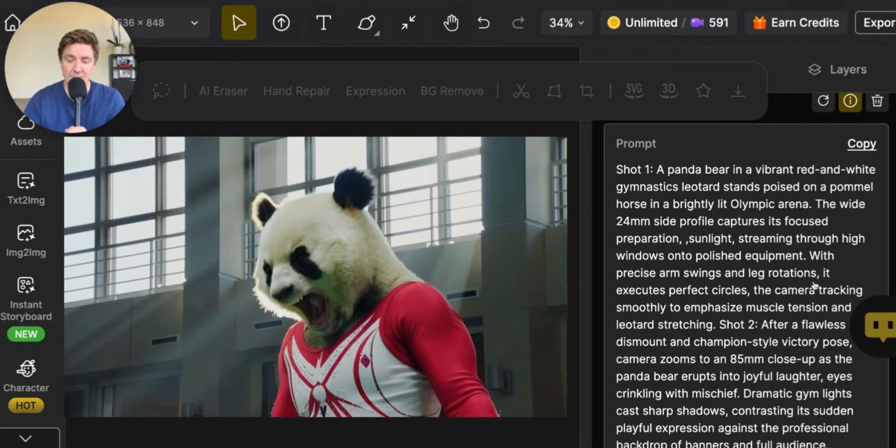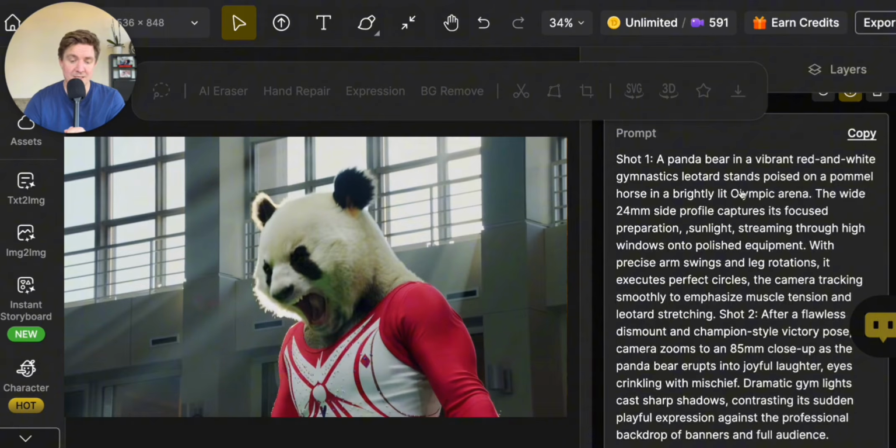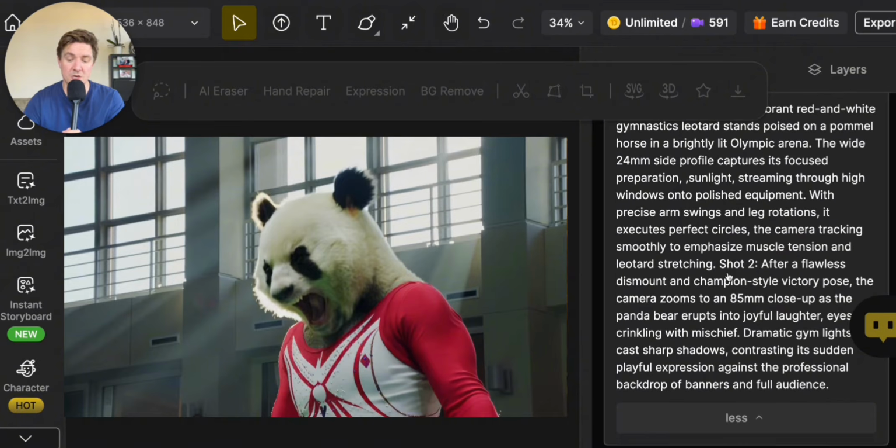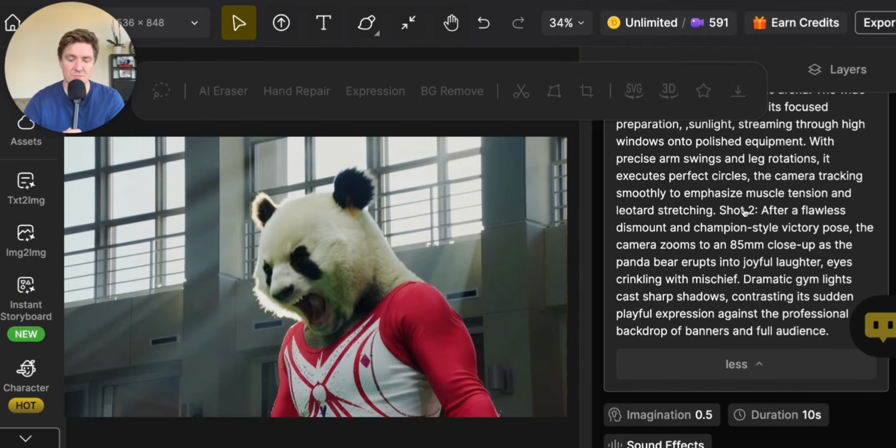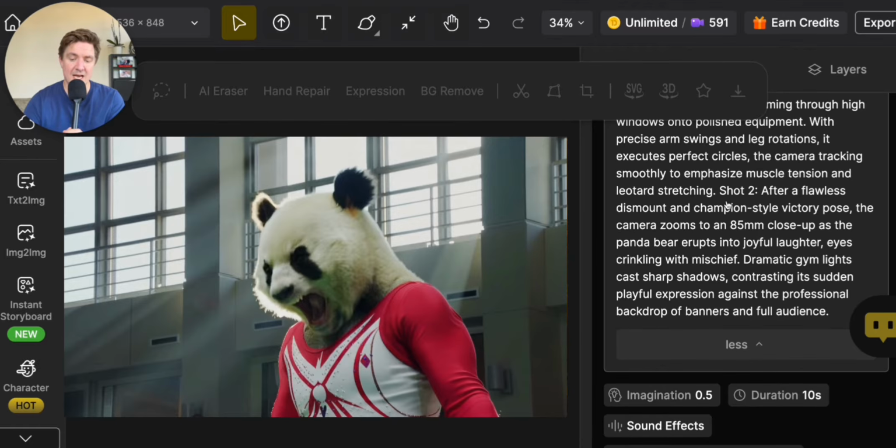Shot 1, a panda bear in a vibrant red and white gymnastics leotard stands poised on a pommel horse in a brightly lit Olympic arena. The wide 24mm side profile captures its focused preparation. Sunlight streaming through high windows onto polished equipment with precise arm swings and leg rotations, it executes perfect circles, the camera tracking smoothly to emphasize muscle tension and leotard stretching.